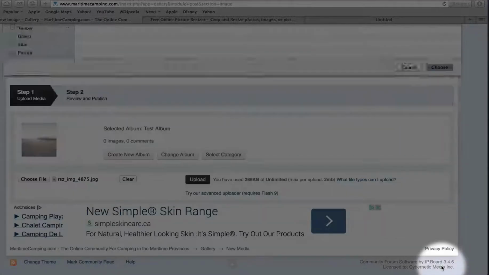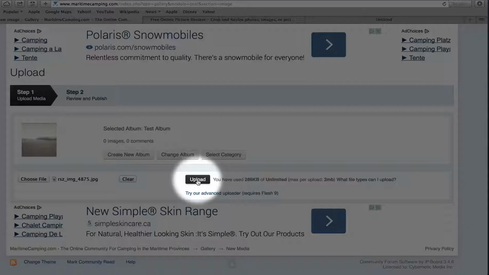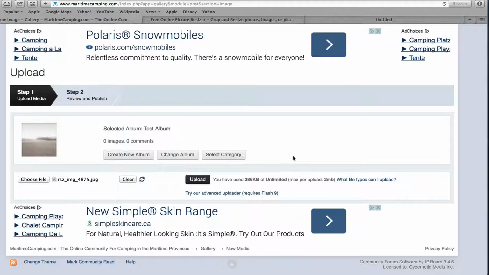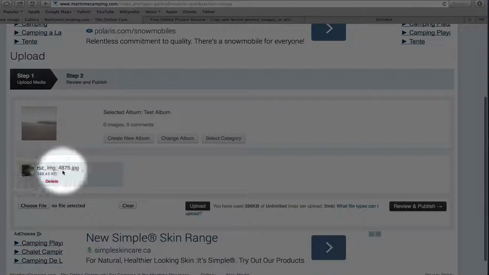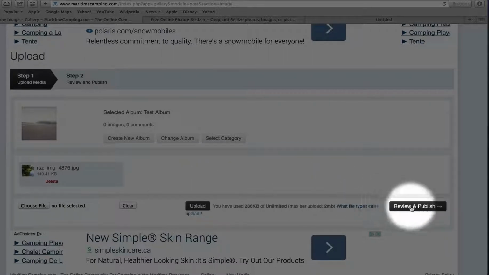I'm going to click choose, and then click this upload button, and it should only take a few seconds because that file is small. Okay, perfect. So there it shows a preview of the photo. I'm going to click this review and publish.